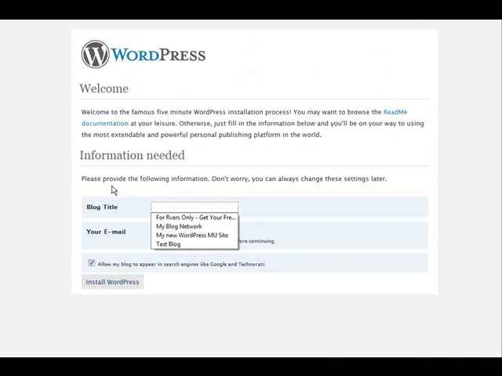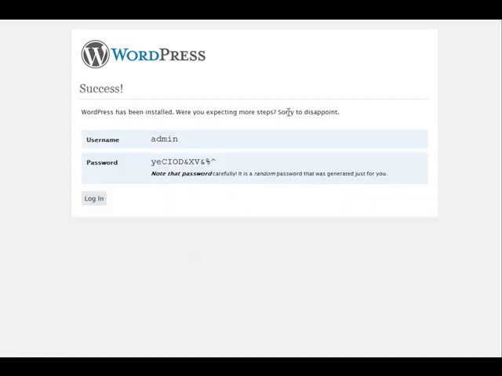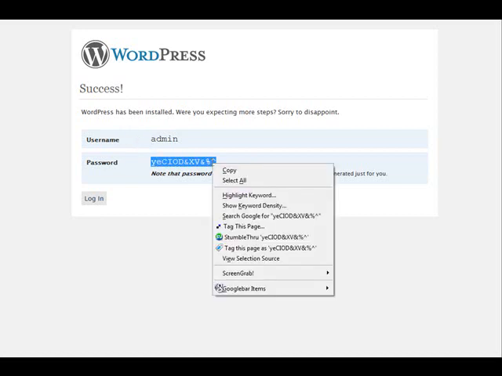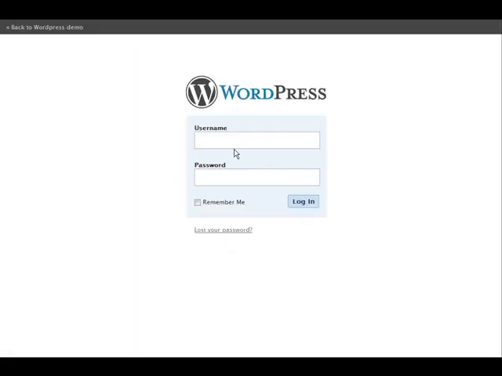Okay, so now we give our title, so we'll just call it, again, whatever. We'll just call it WordPress demo. Then you put your email in here, and decide if you want your blog to be in the search engines by clicking that. Click install WordPress. It says WordPress has been installed. Username is admin. There's your password. Copy that into your clipboard. This has also been emailed to the email address you put in there. So click login. Now click admin.